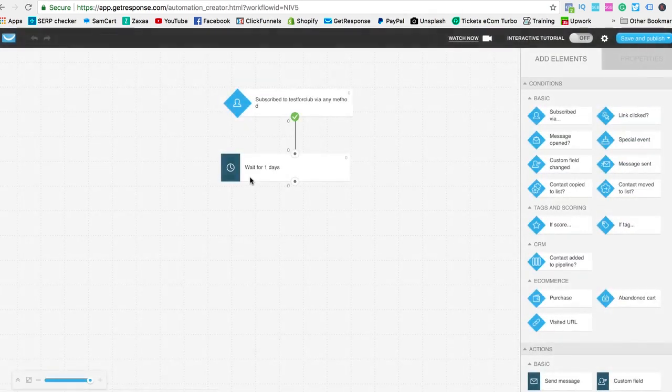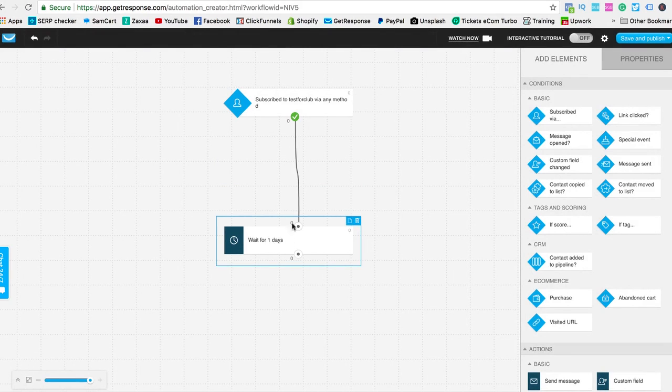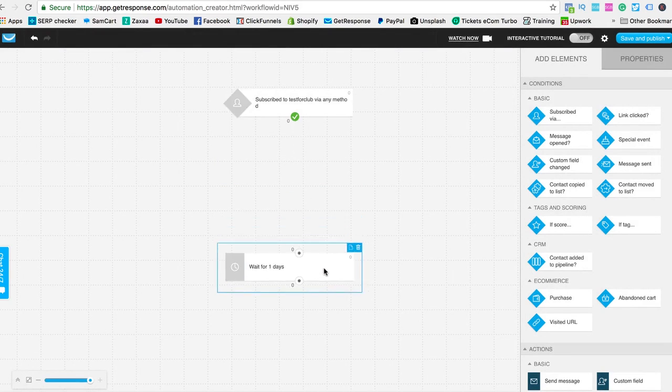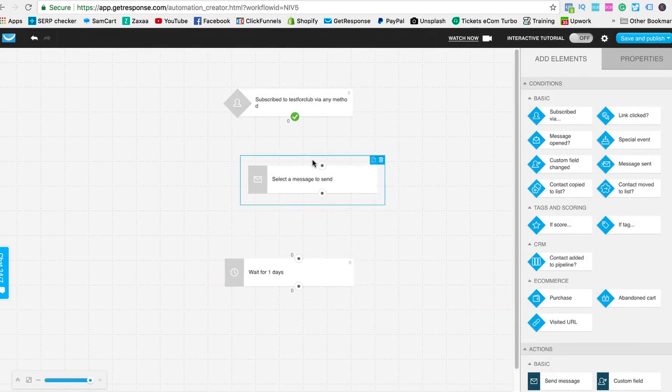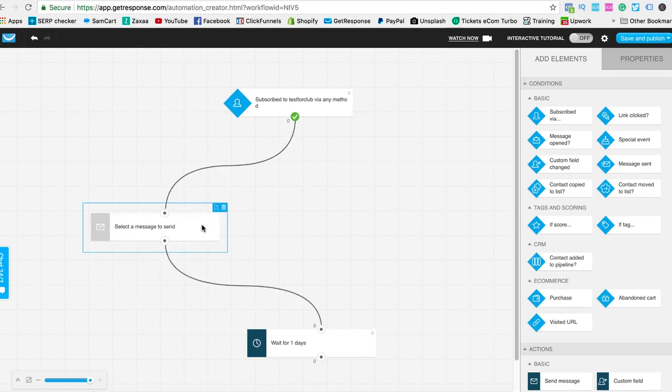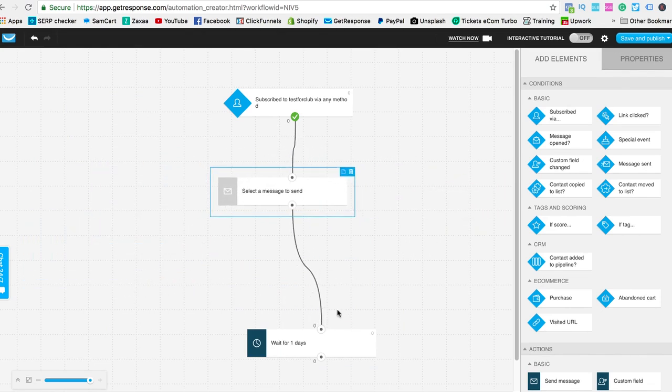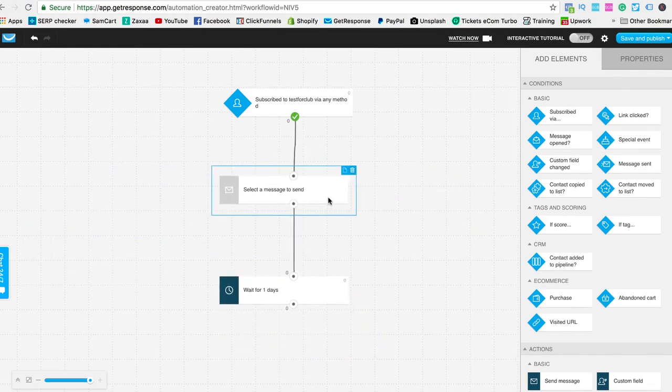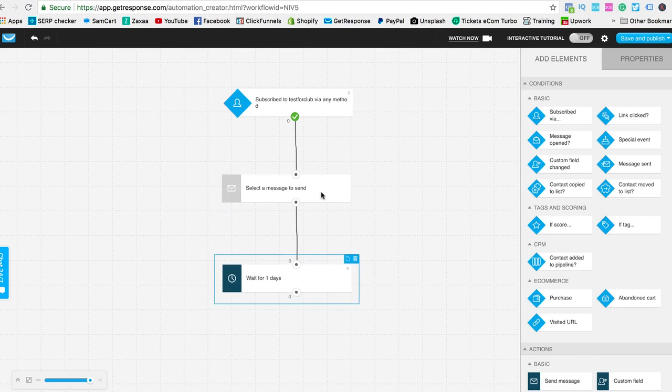I know it's a little bit confusing, but don't worry. I'm going to disconnect this wait for day 1, and I'm going to add a message. And I'm going to connect it here. See how I love this because it's just drag and drop. It's so amazing. You can do anything you want. You can really dig down deep. And I'm going to do an advanced video on this as well.